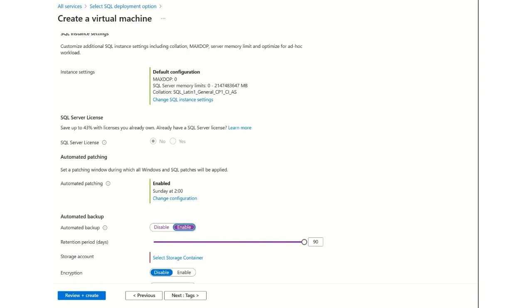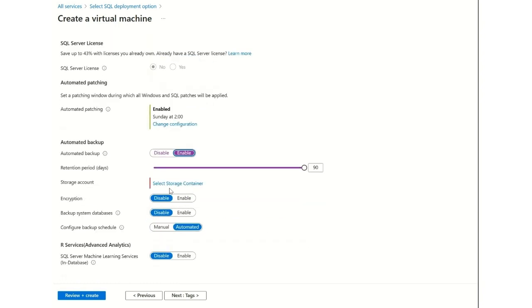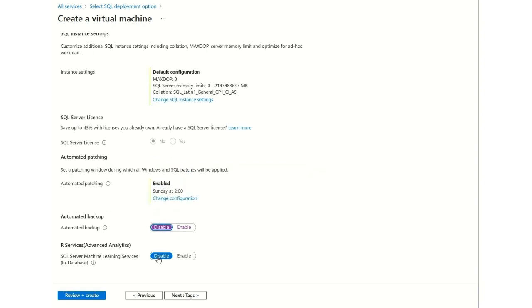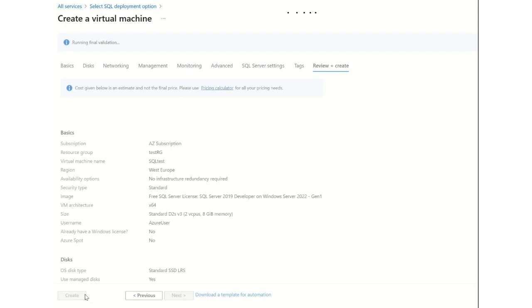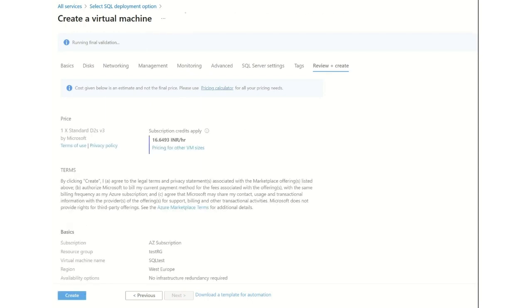We will keep automatic patching time intact. Automatic backup is different than vaulted backup that we will discuss later in this video. If enabled, backups are stored on blobs in storage account and not recovery service vault. Maximum retention allowed is 90 days in this case. We will keep advanced analytics option disabled for now and click on Create.